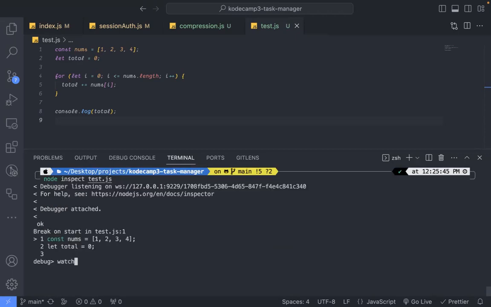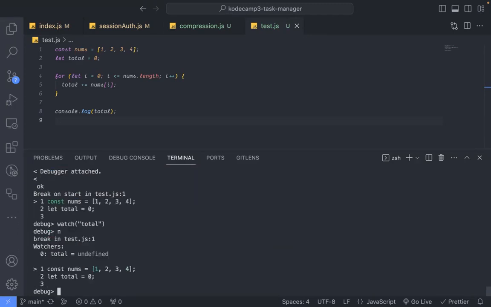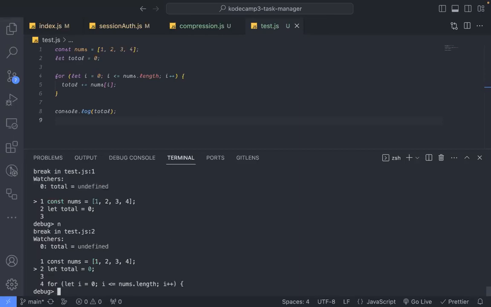And let's first of all watch total. Hit n. Our total now is undefined. Watch says total is undefined. Hit n, hit enter again, and total is 0. The reason why total was undefined was because we started at line 1.